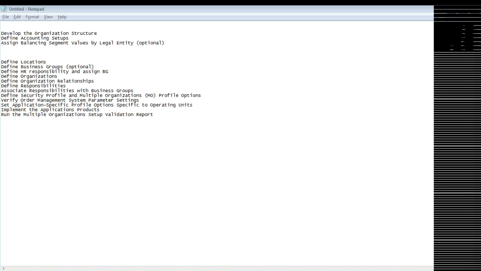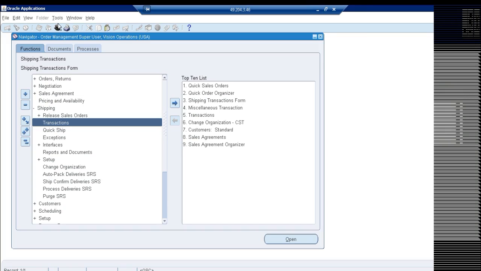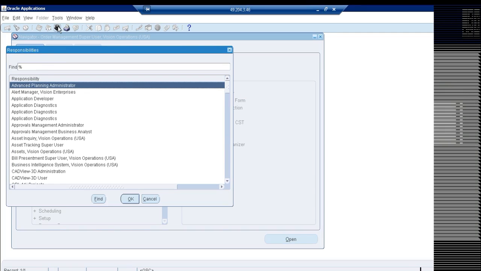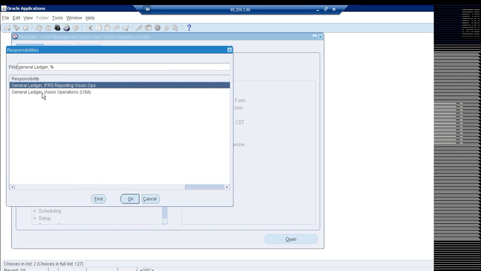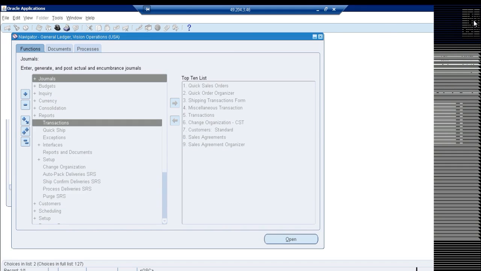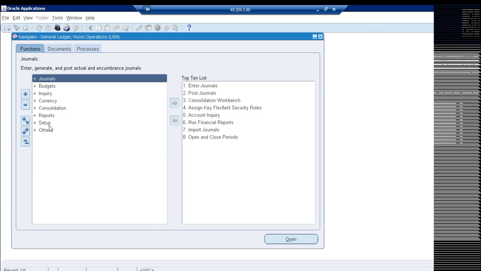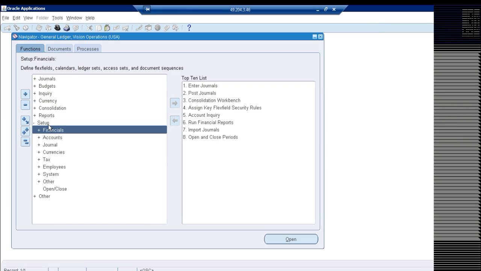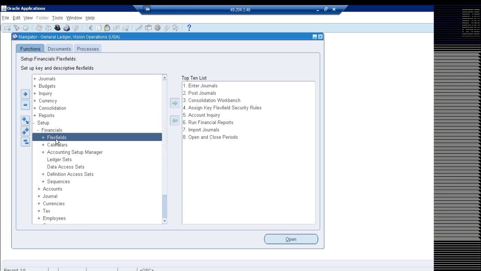So we'll move ahead with performing the accounting setups, which involves defining the 4 C's and a ledger. Last time we could define only the ledger and a calendar. Currencies we saw were seeded, already provided by Oracle. So chart of accounts was another C that we had to see.